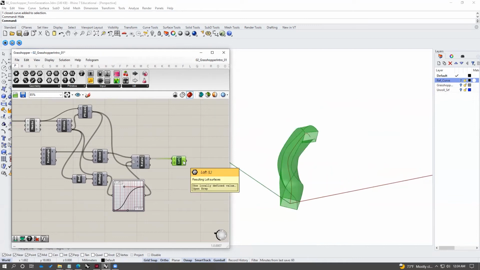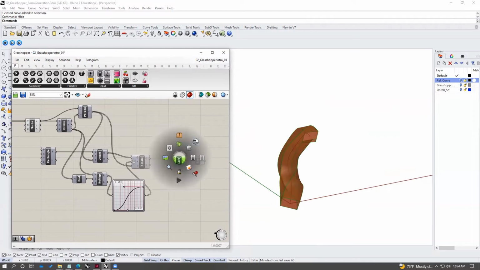Once we have this, before we get into the Boolean operations, we want to make sure that this output is a closed brep, otherwise it's not going to work with our Boolean operations. So right now it is an open brep. If we double click and type cap holes, then plug our output in, and it will create a closed brep.